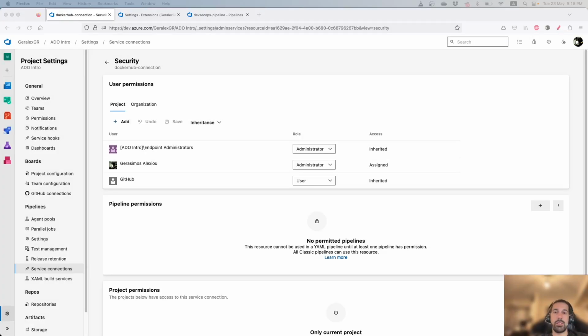In general, service connections are a very powerful tool in Azure DevOps in order to communicate with various services and also deploy your applications in various cloud components. However, be sure to have the appropriate permissions for your service connection across your various projects.